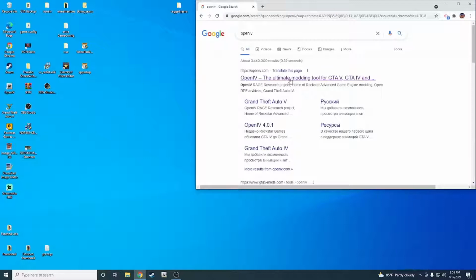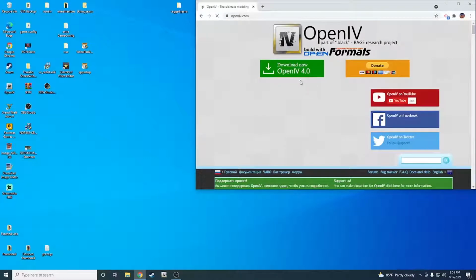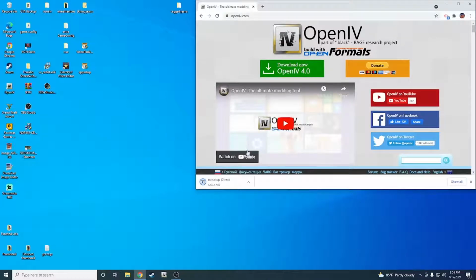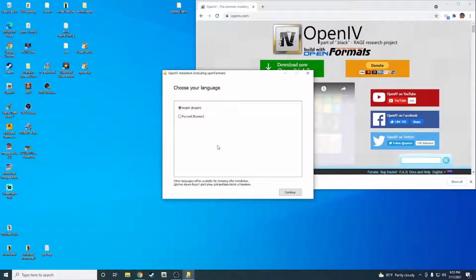As you can see right here, it says the ultimate modding tool for GTA. So you want to go ahead and click on that. I already have OpenIV, so I'm not going to re-download it, simply because I already have a ton of stuff in there and I don't want to mess it all up. So what you would do is go to download OpenIV, and again, I already have it. When you click download, it's going to prompt you to do this.